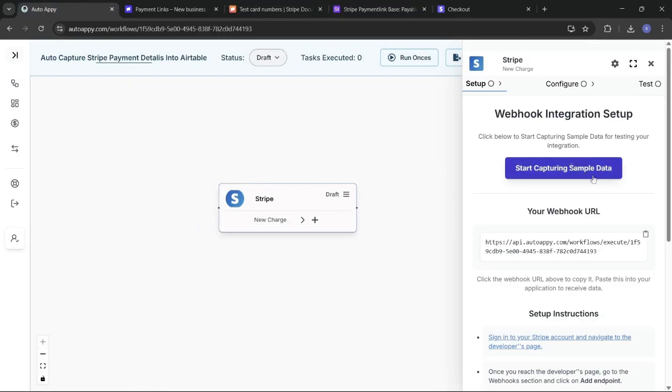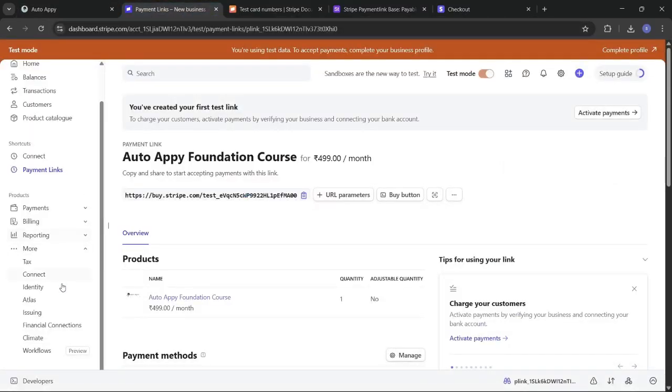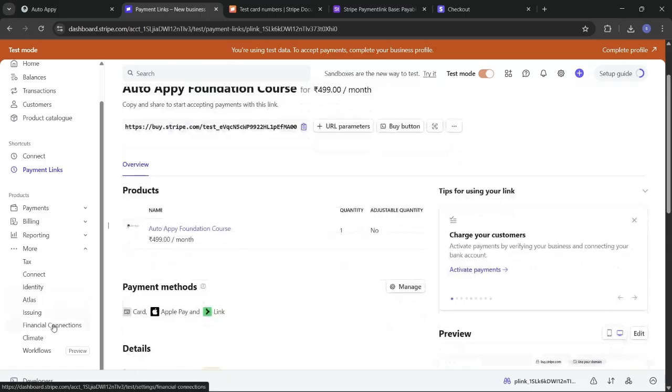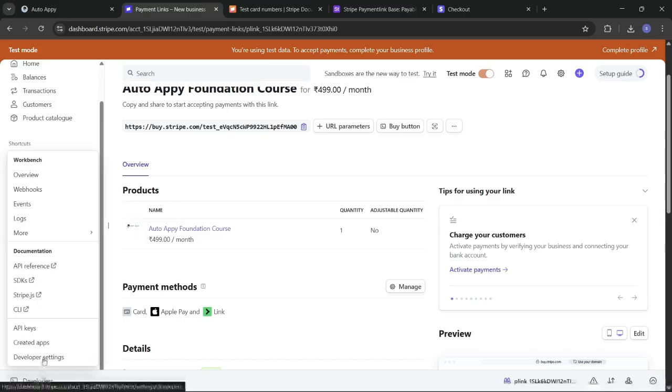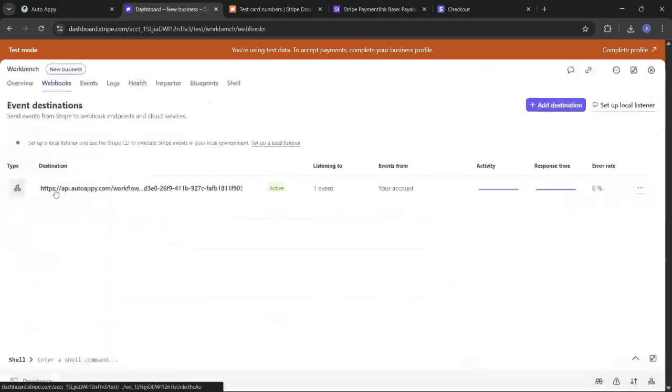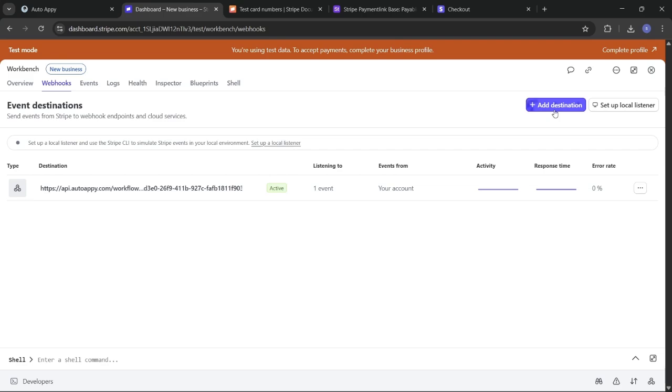For this we will copy this webhook URL from here, and then go back to your Stripe account. Here you can find the developers option in the below left corner of the screen. Just go to the developers, and here you can find an option under workbench, the second option, named webhook. Go to webhook, and here we will have to click add destination.